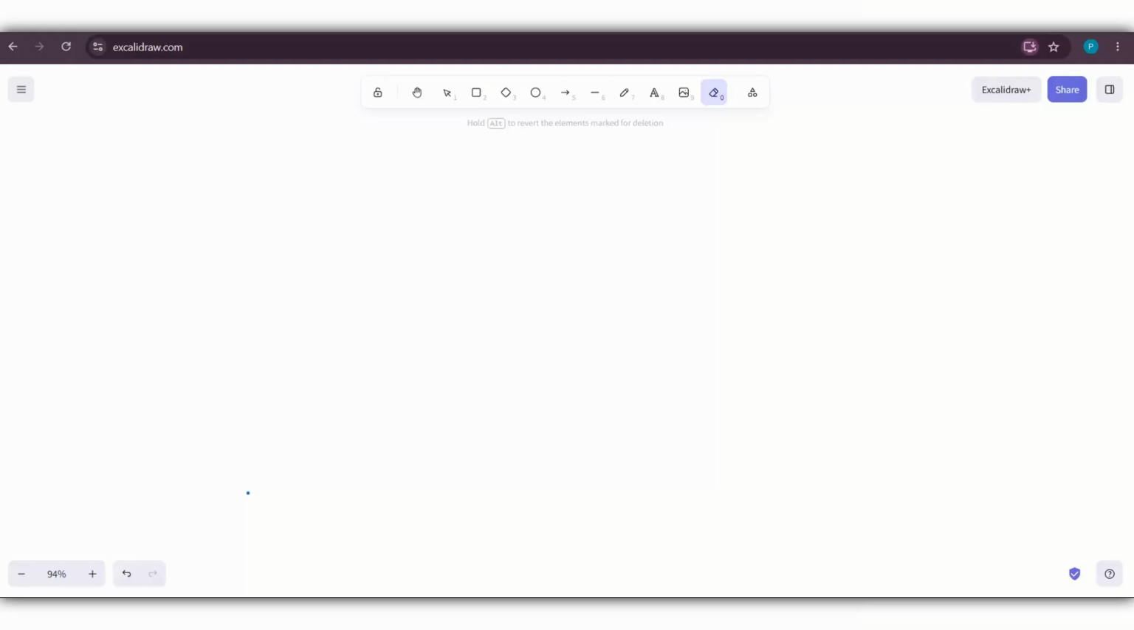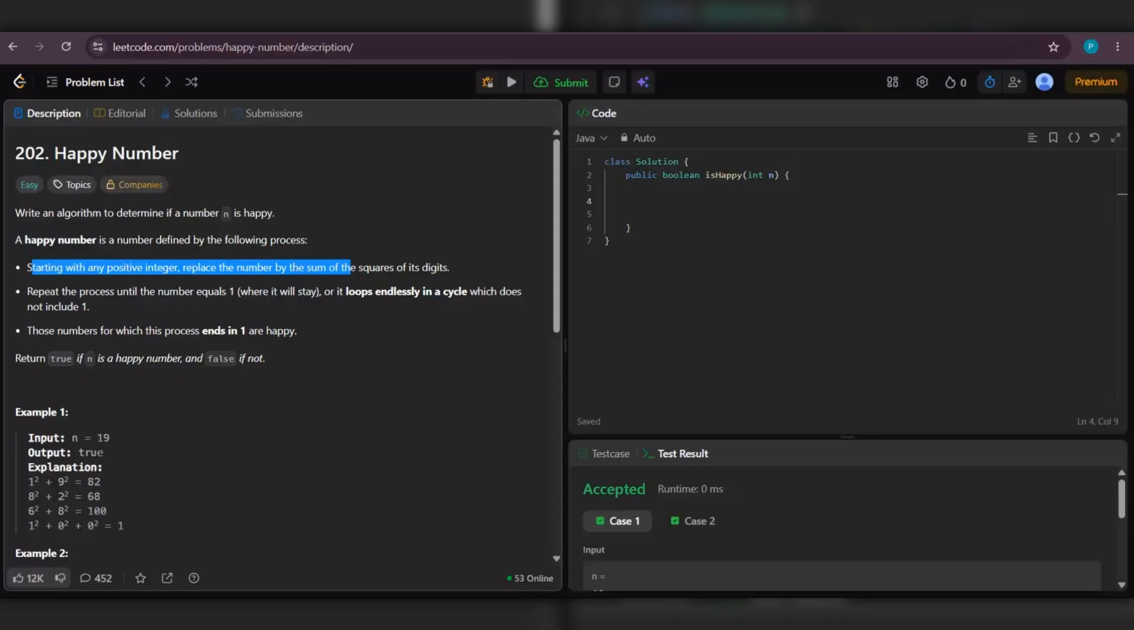In today's video, I will discuss whether the given number is a happy number or not. This is the LeetCode problem. Here, they are given the number n and we need to perform the operations and at last we conclude whether it is a happy number or not.